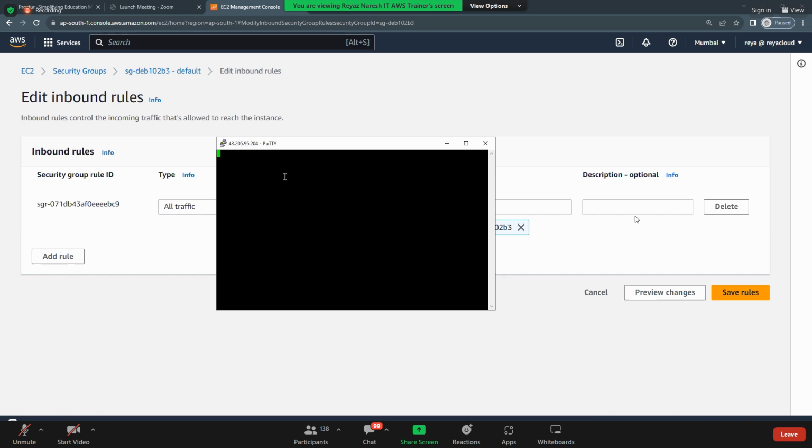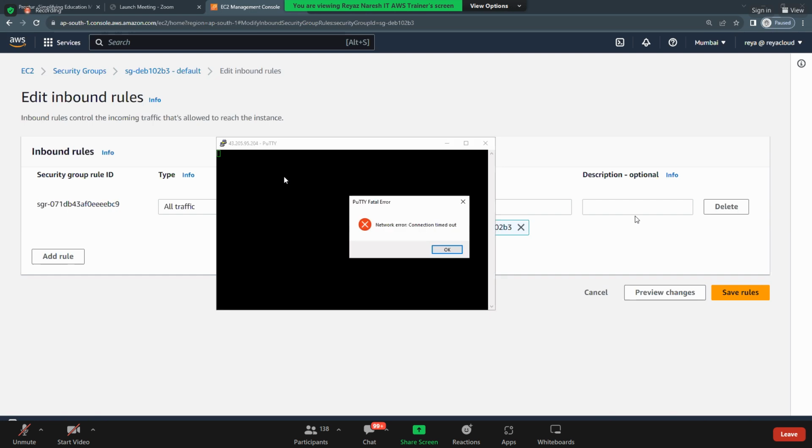So what is the problem? What is the error you got here? Network error, connection timed out. What is that? When you get a connection timeout error, that means the protocol is not added in the security group. If you get a connection timeout error, check your security group whether the port is allowed or not.